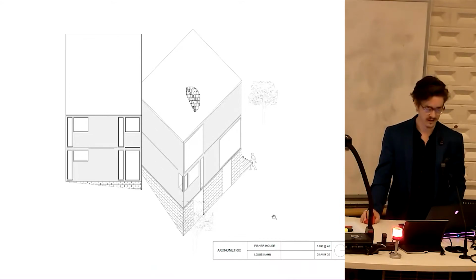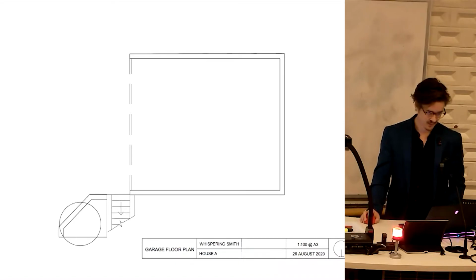Contour lines again. Shadow, glazing, etc. What about this one? What's wrong here? It's no information. It's missing a lot.